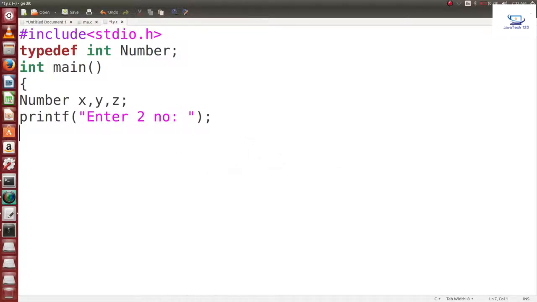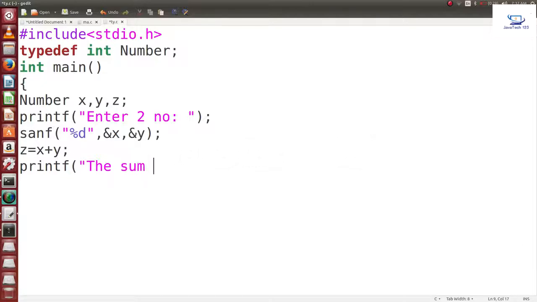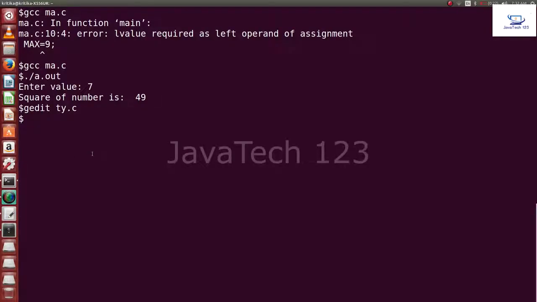then scanf %d ampersand x, %d ampersand y. Okay, then z is equal to x plus y. Printf the sum of 2 number is %d slash n, z. And then close it. Then see, I will compile it.